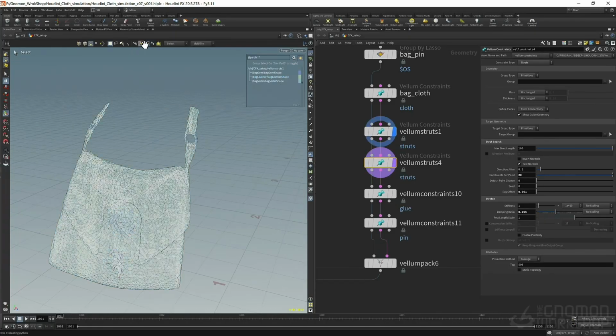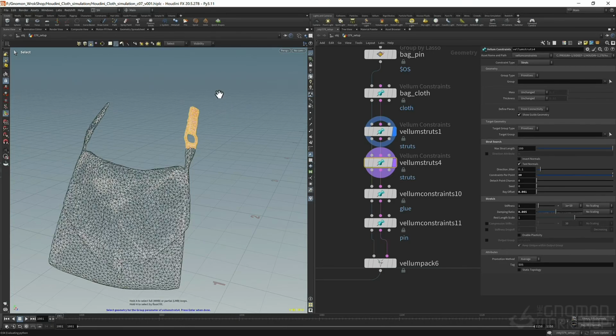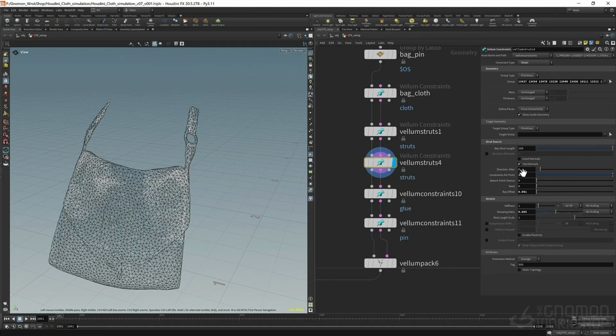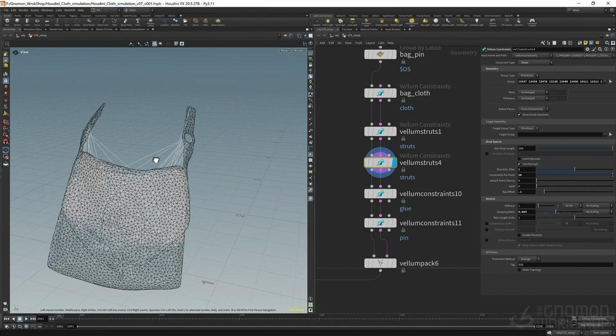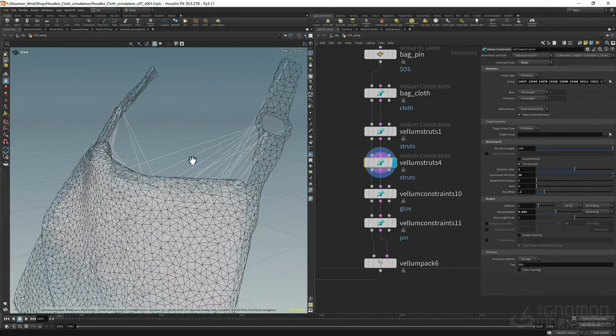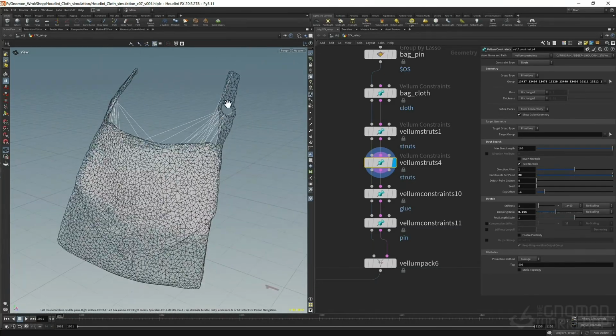So what we are trying to do, convert this area and this area, will increase the direction jitter to 1 and ray offset to 0.1. So now we'll have like a constraint between the bag and the handles.